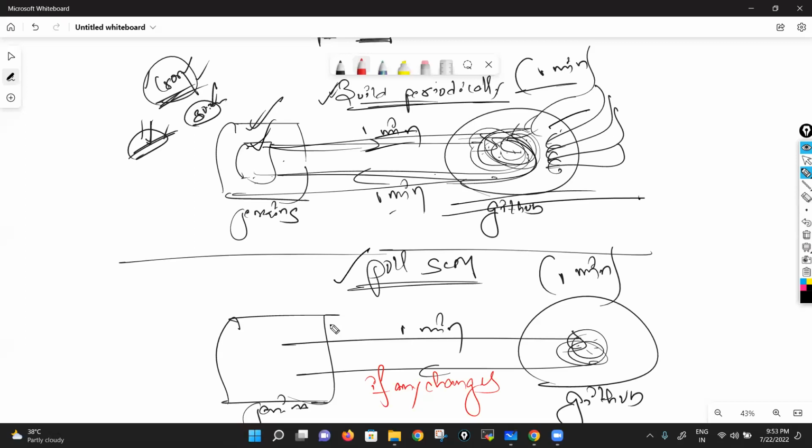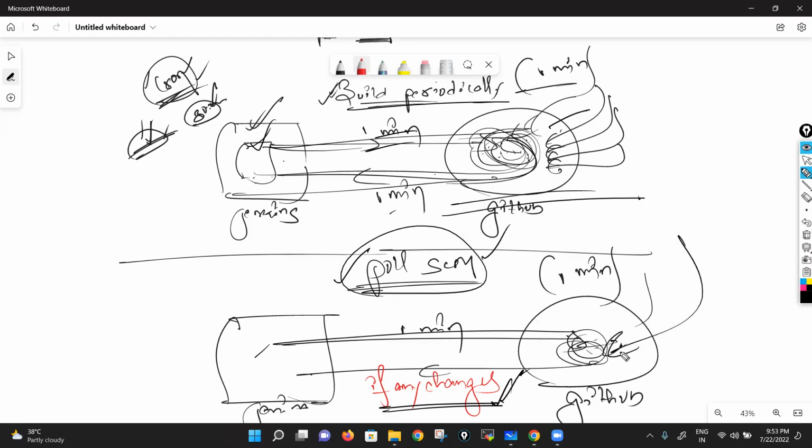But in PollSCM, every 1 minute it will go and verify. It will pull that code only if any new changes are there. If no new changes are there, it will not pull that code, and the job won't get executed. Mostly we use this option, PollSCM. I told you in my demo that whenever developers put code in GitHub, only then Jenkins will pull that code.